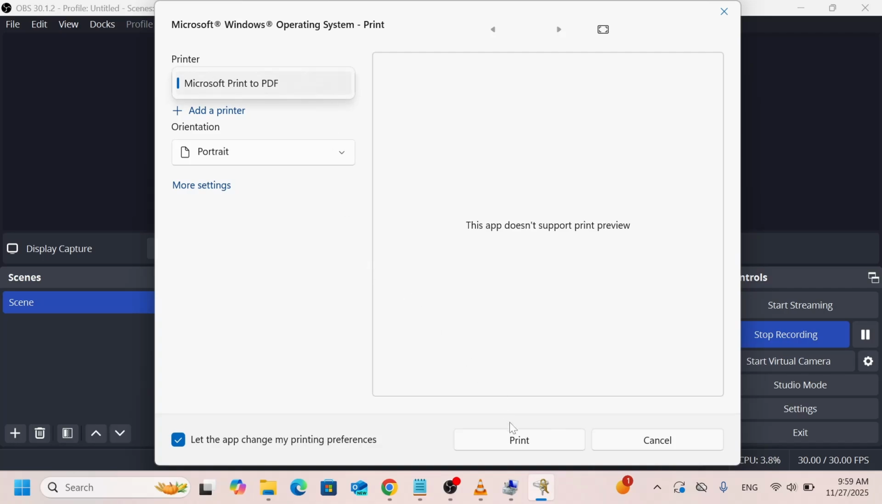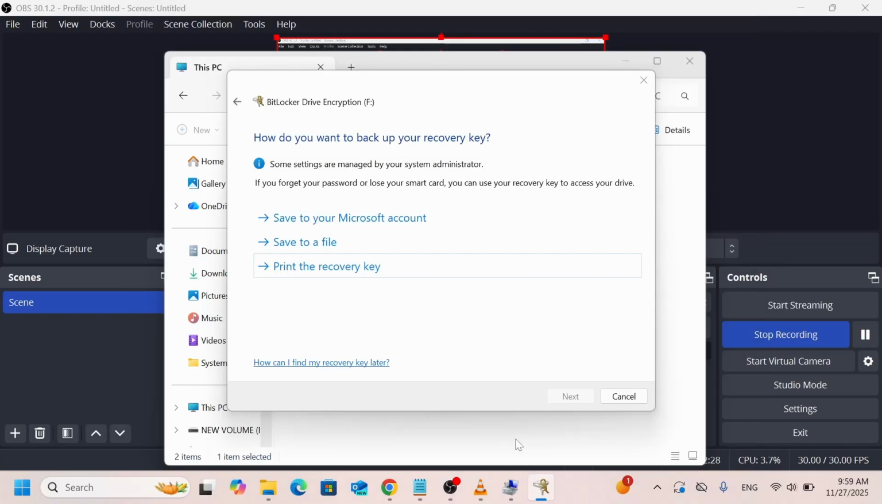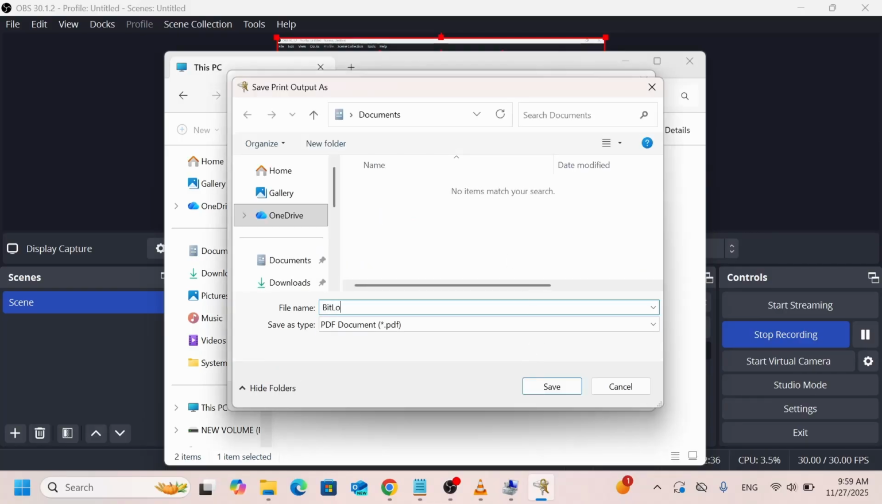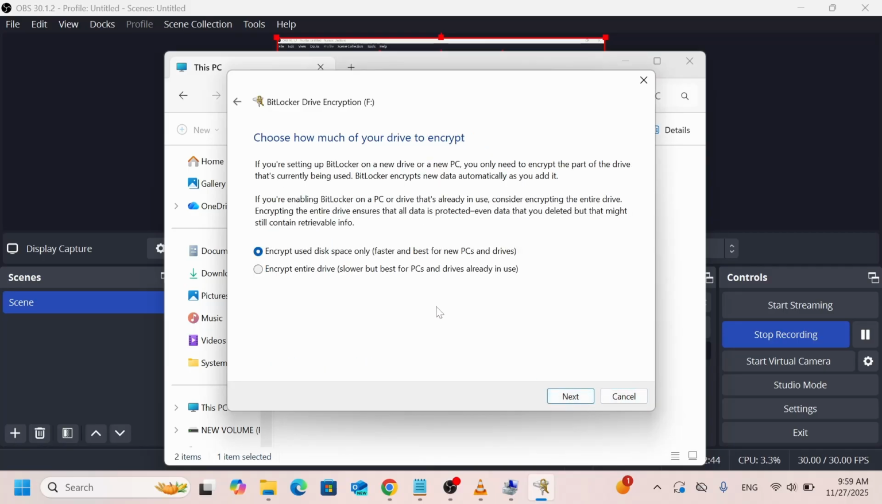In this case, you can also print to PDF and save it someplace else, but make sure not to save that on the drive you're going to BitLocker, because if your BitLocker drive is locked and you have your key on there, it's not going to help. So you're going to print this. Now that you have that backed up, you can go next.